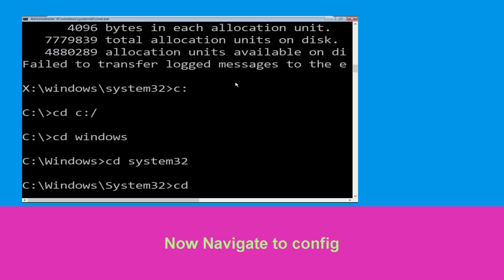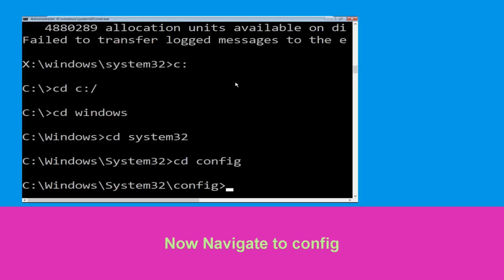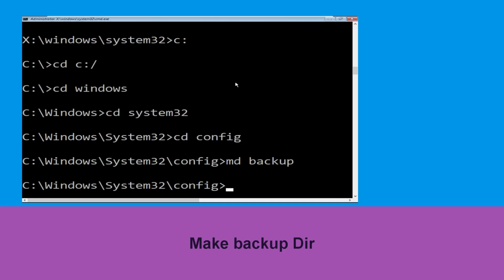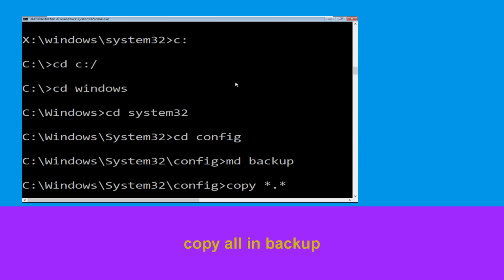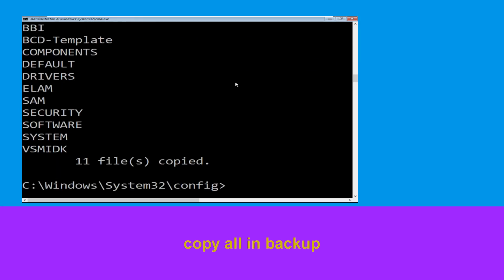Type in cd space config and simply hit enter to execute the command. Now execute this command. Type md space backup and simply hit enter. Now execute this command. Type copy space ** space backup and simply hit enter.